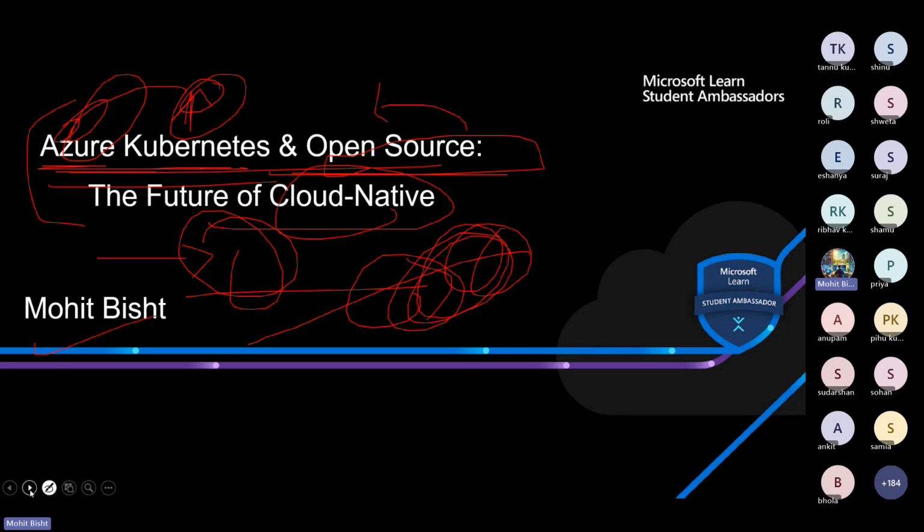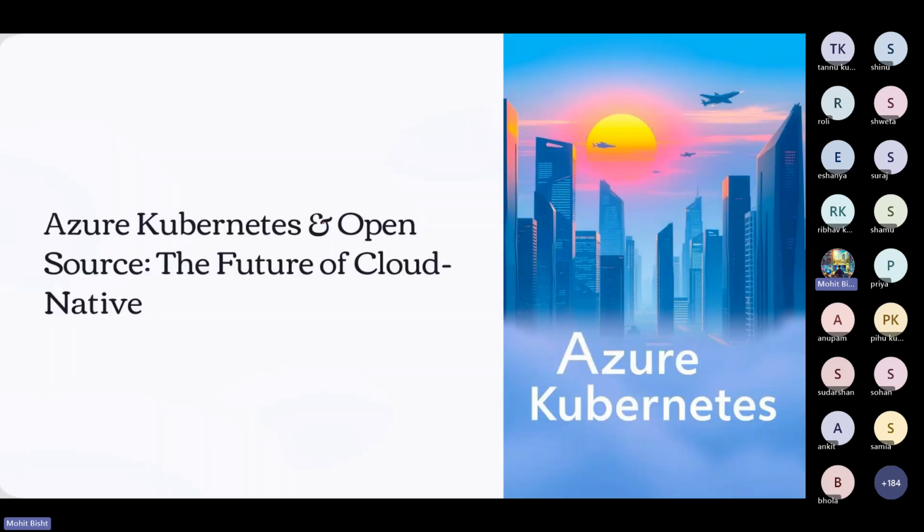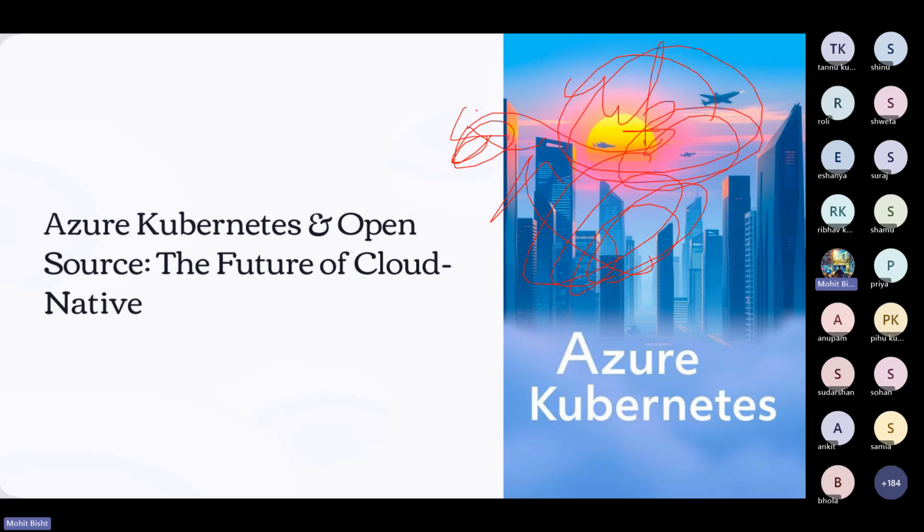So let me go to the next slide. So this is the AI generated images. I use Copilot AI. You can also check that video. I already uploaded it on YouTube if you missed that session, right? So let me erase and concentrate on the topic we are discussing further.